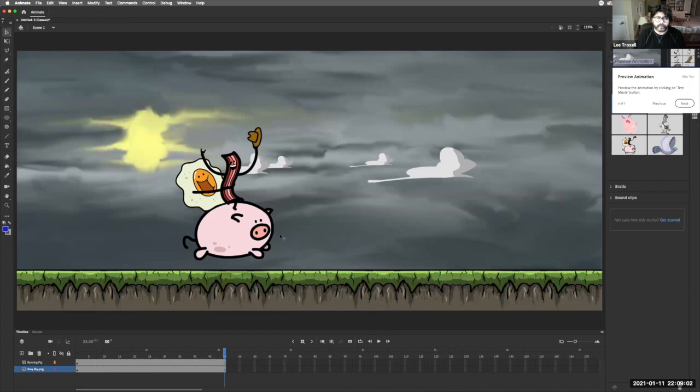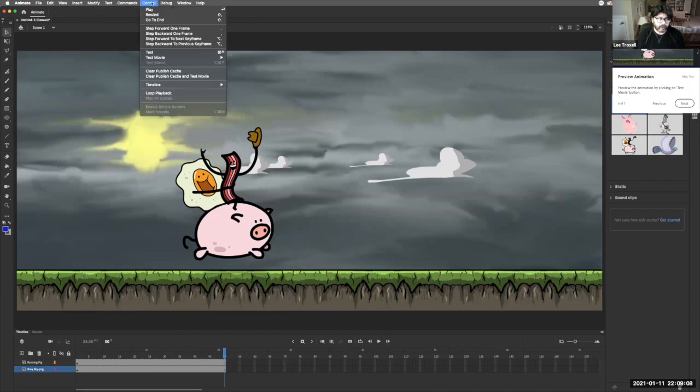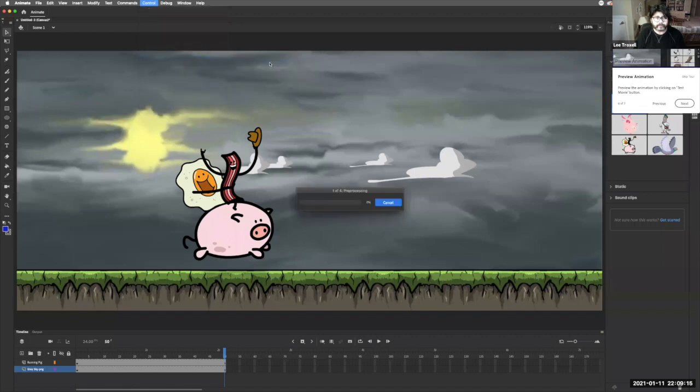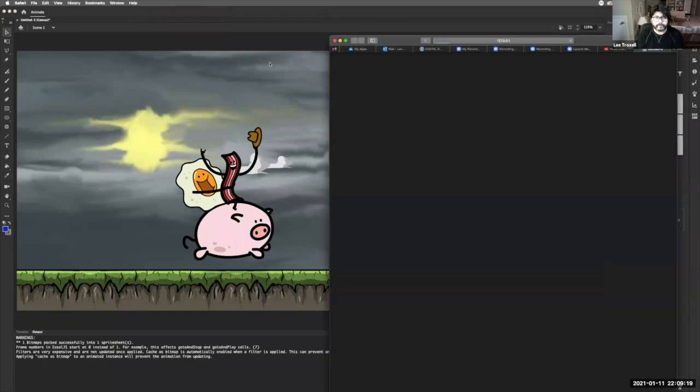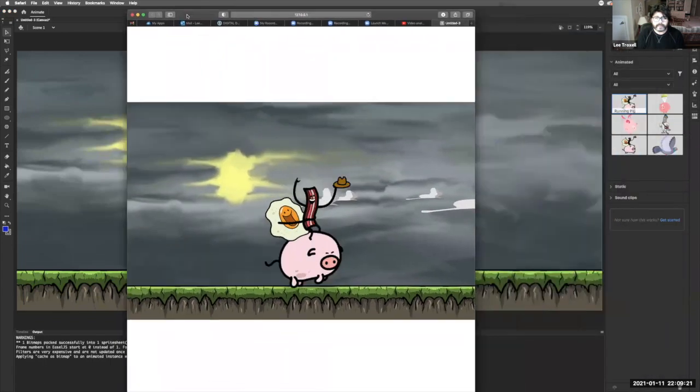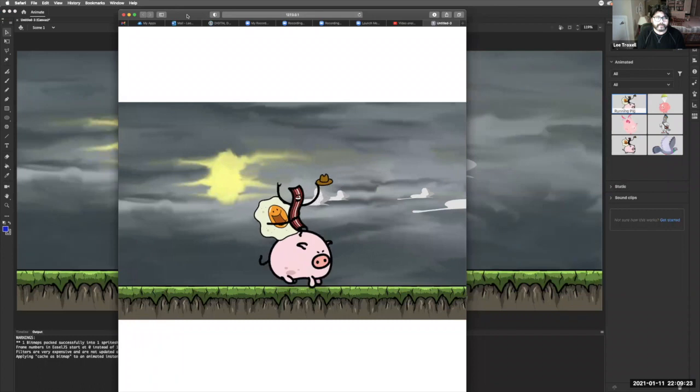And they want us to preview the animation. Okay, so I'm going to say control, test movie. I'm going to test it in a browser. And it should pop up. And so this is what we've got. So it's working, but it's not moving. So let's go back and make it move.